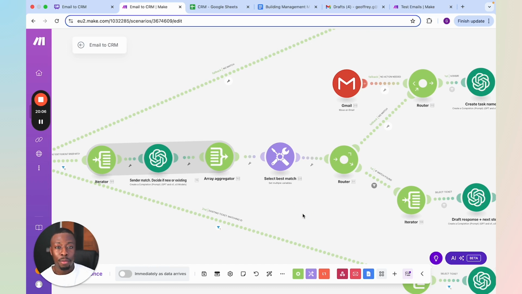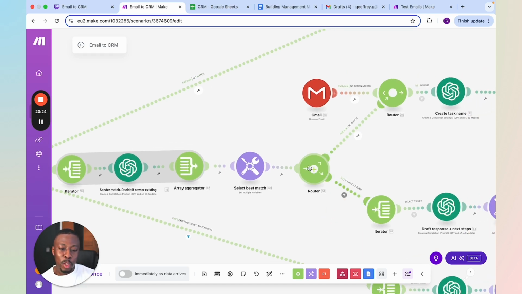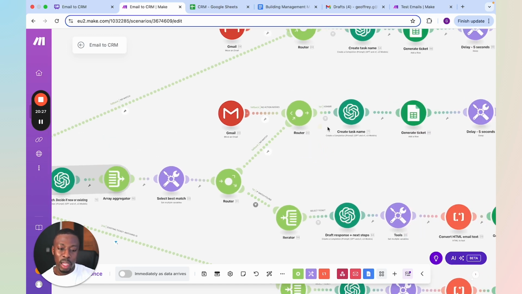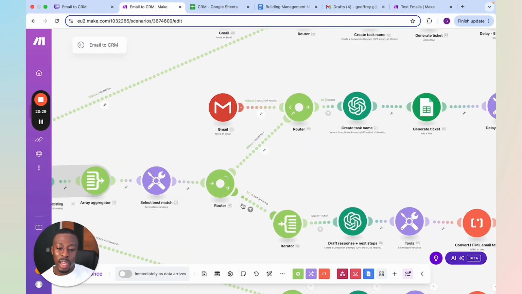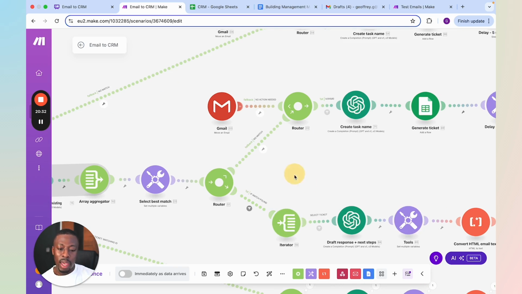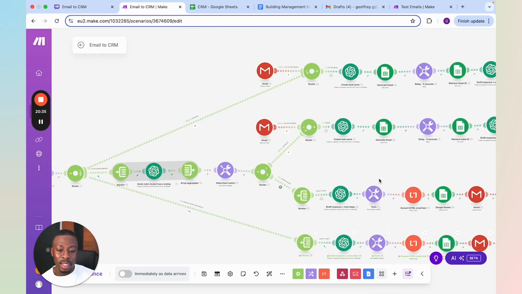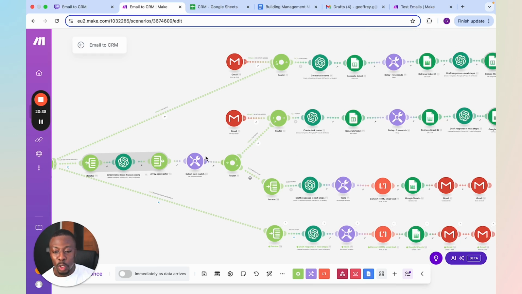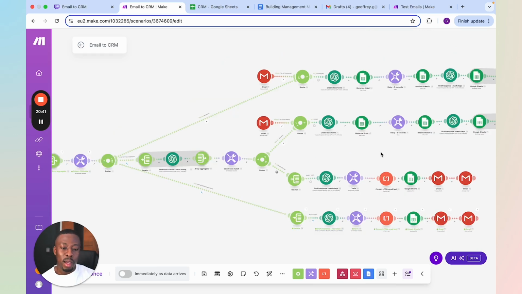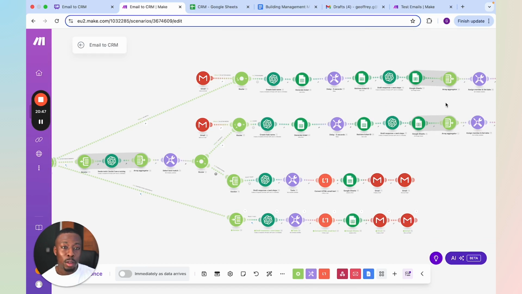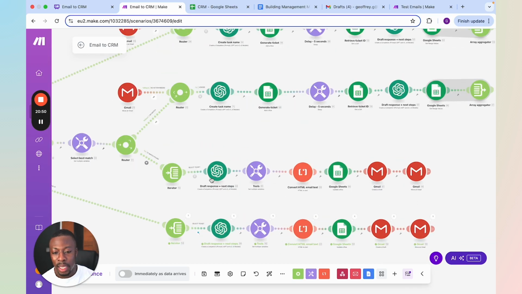Now, it could be that none of them are matches. Let's say the scores are 40%, 20%, and 10%, and they're all no match. We still need data to work with, so it's going to take the best result, 40%. If it's obviously a no match, it will send it this way and create a new ticket. If it's a match, it will send it this way and update an existing ticket. There's a bit more work it has to do based on whether there's a sender match, but essentially there are two lines of activity: create a new ticket or update an existing ticket.